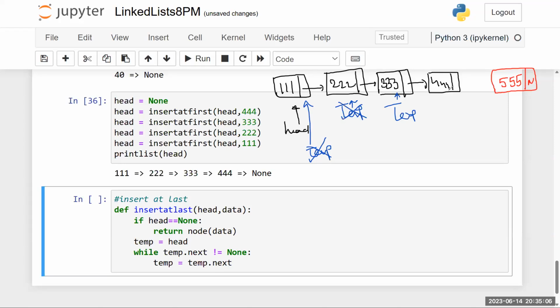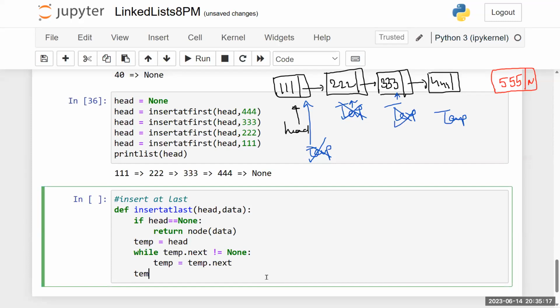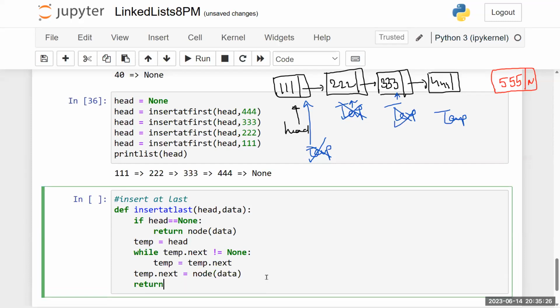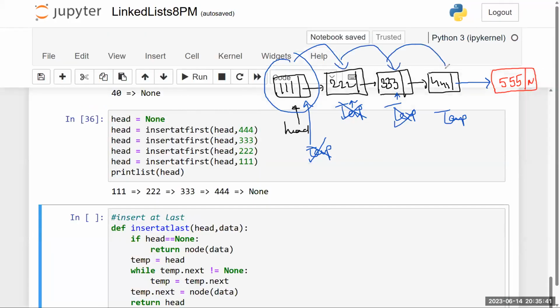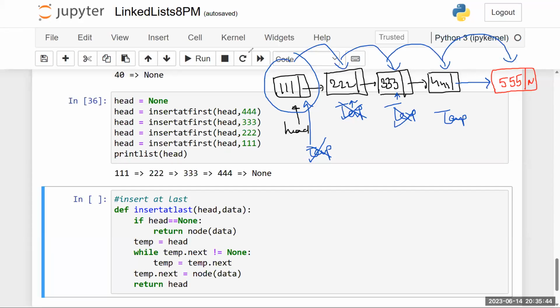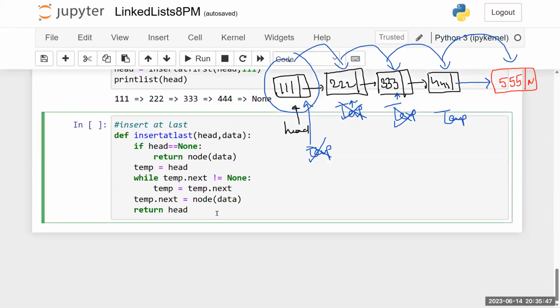Sir, its next field is not equal to none? Yes, this will become temp. Sir, its next field is not equal to none? No, its next field is none. So come out from the loop. After coming out from the loop, temp dot next will become a new node with your given data. Then simply return that head. Temp dot next will become a new node with data 355, and simply we are returning this head. If you return this head, its next node, its next node, its next node, the entire chain we are going to get, right? So this is the way how it is going to work.